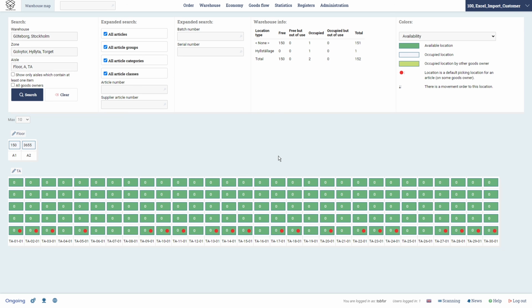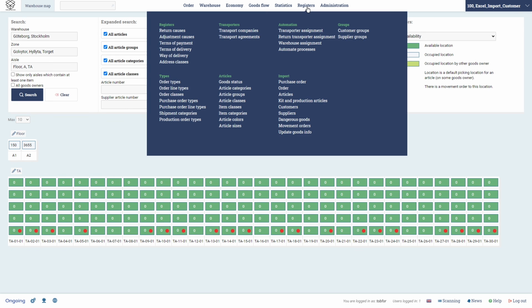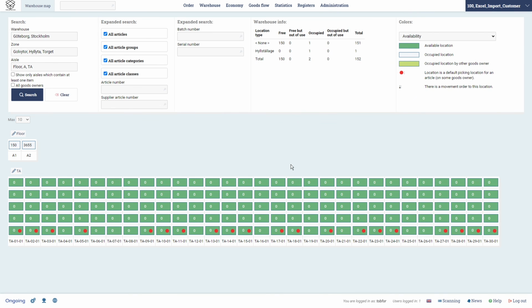So that is how you can use the Excel import in Ongoing. And it's the same principles for any kind of data that you will import here.